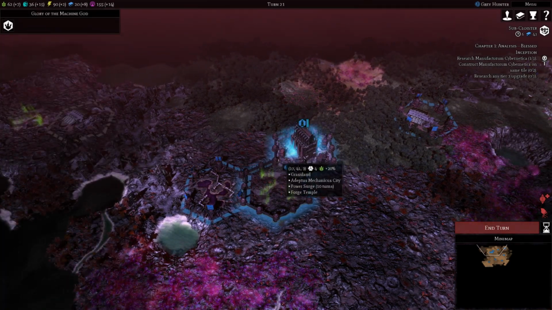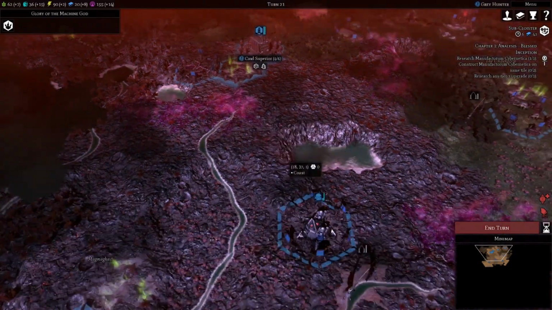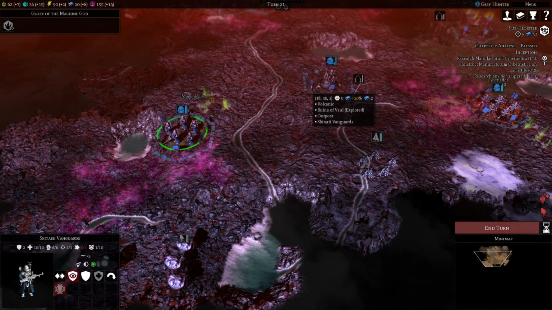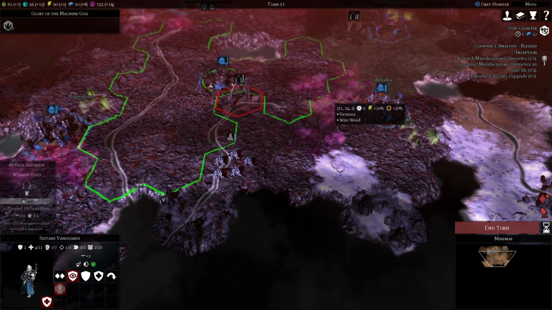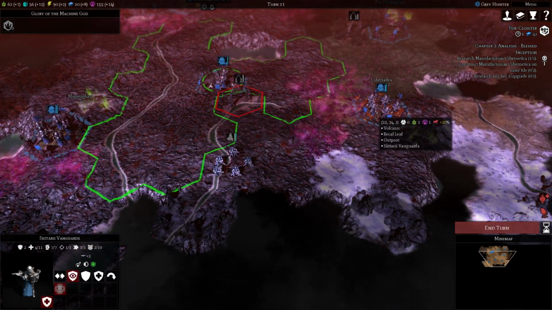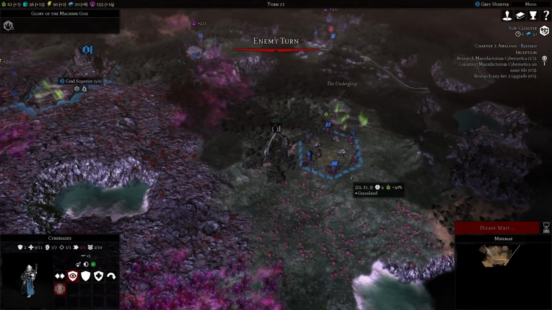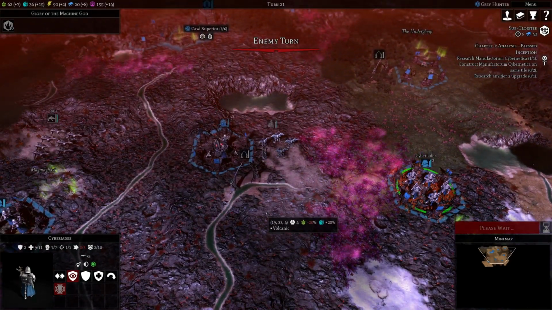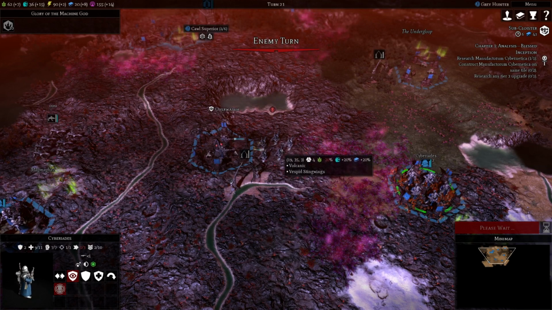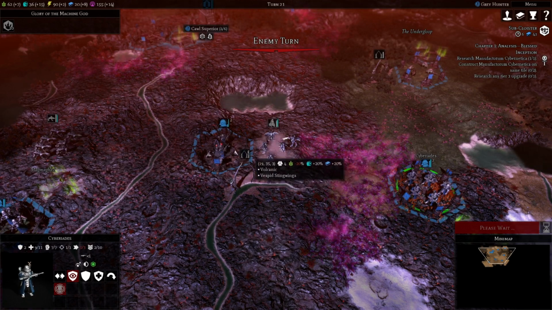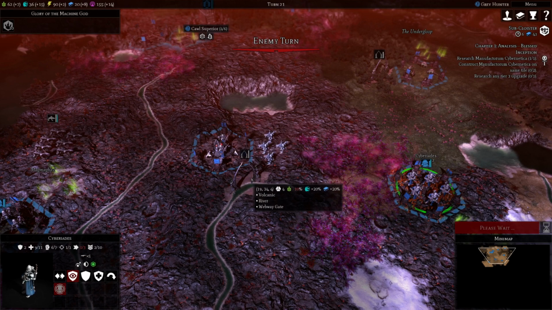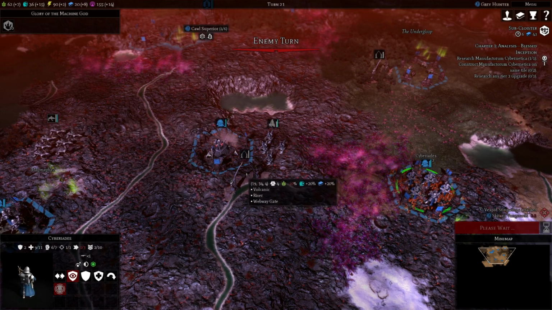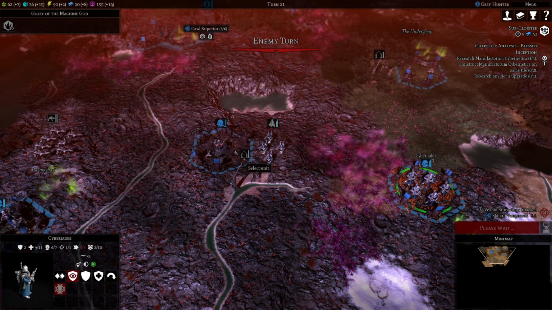Got power surge, I feel like it should be power surging all the time. And we got an overseer down here. Be careful about that. Those guys might control your units, which is bad. Right, I need to run some guys to help them.